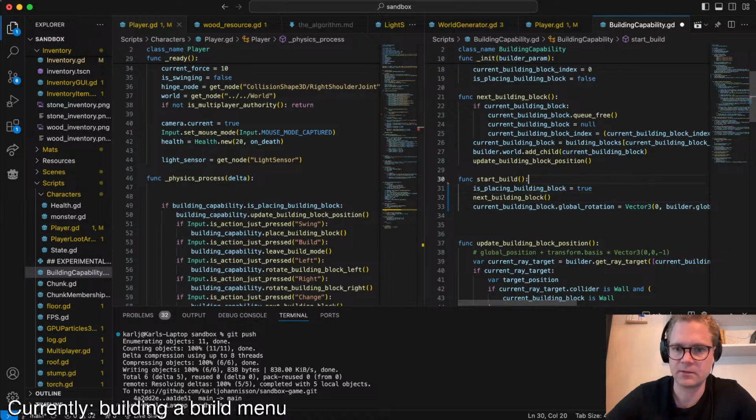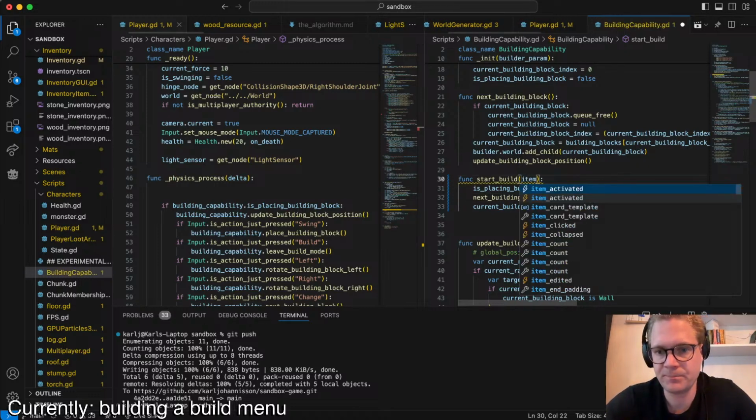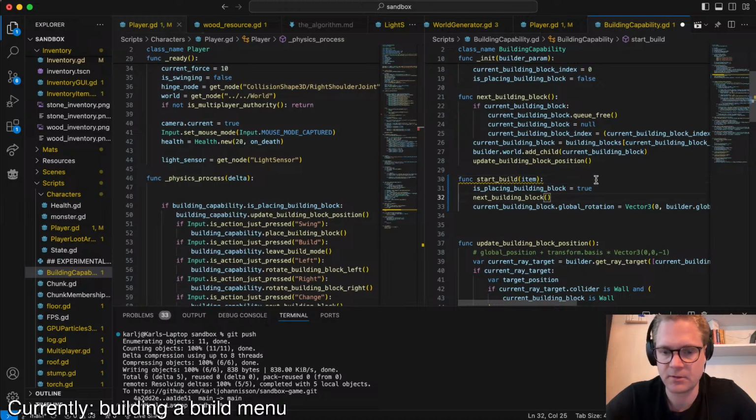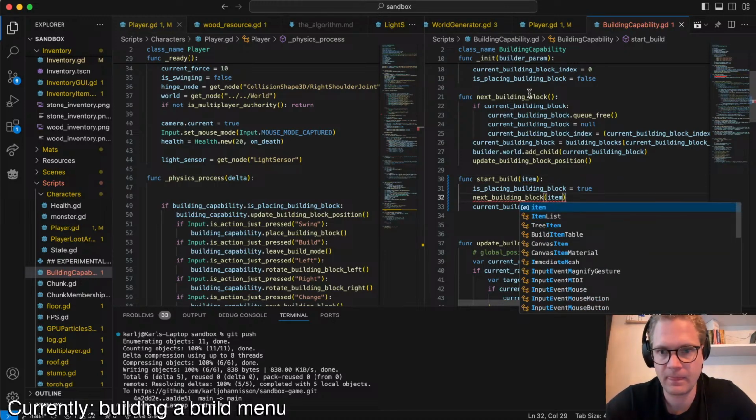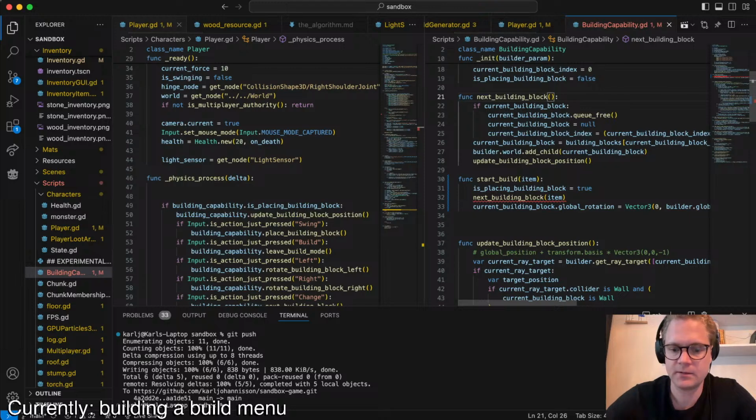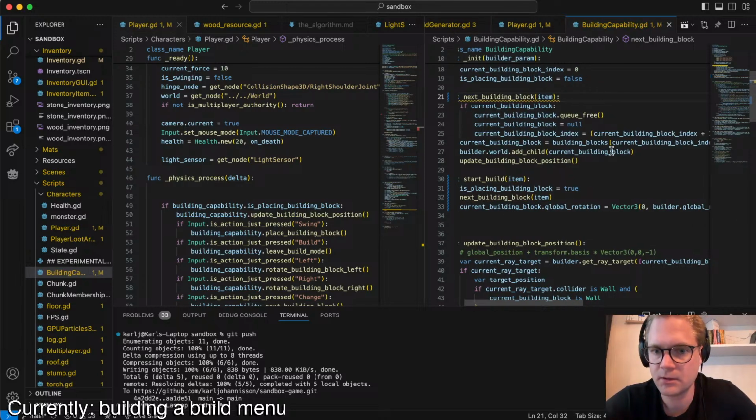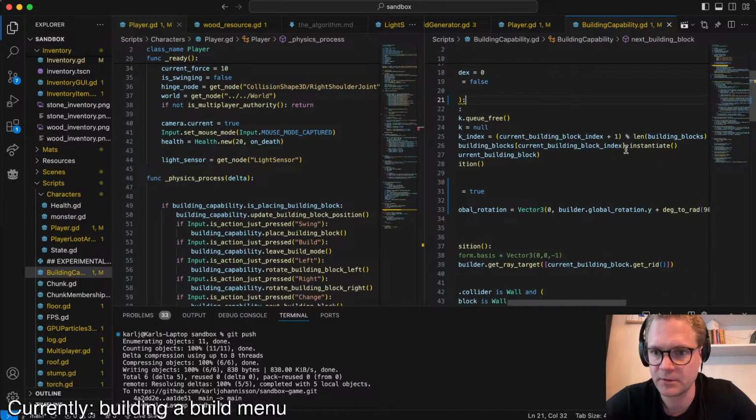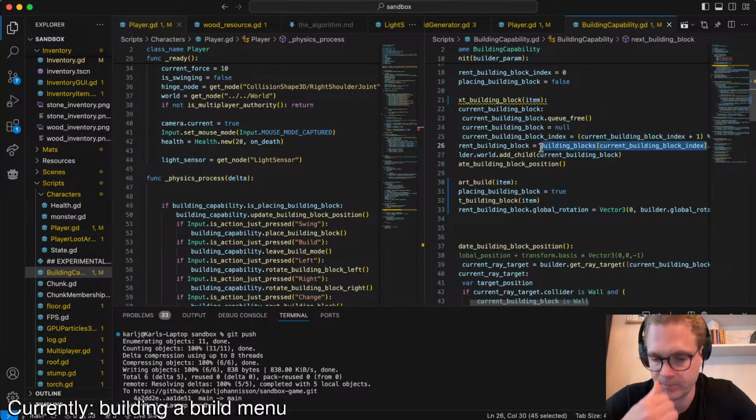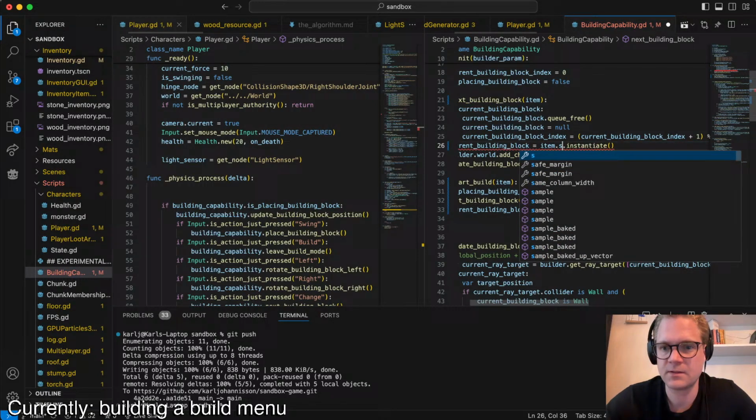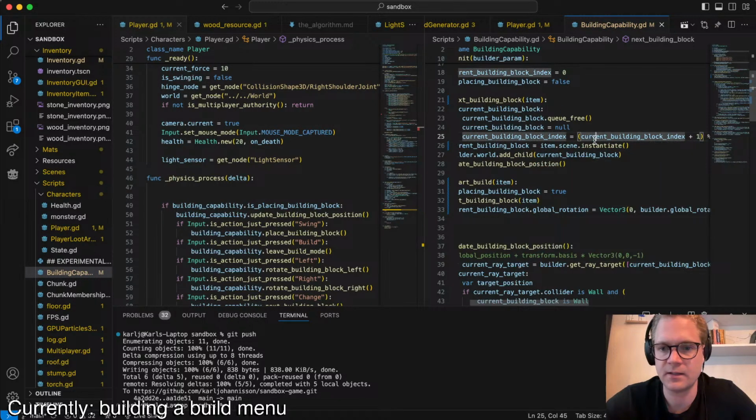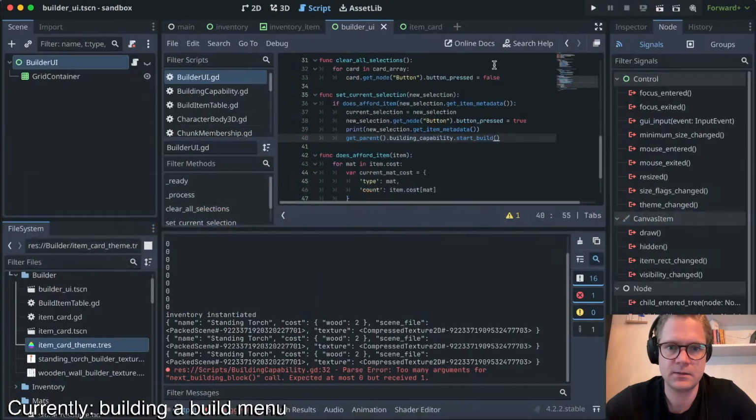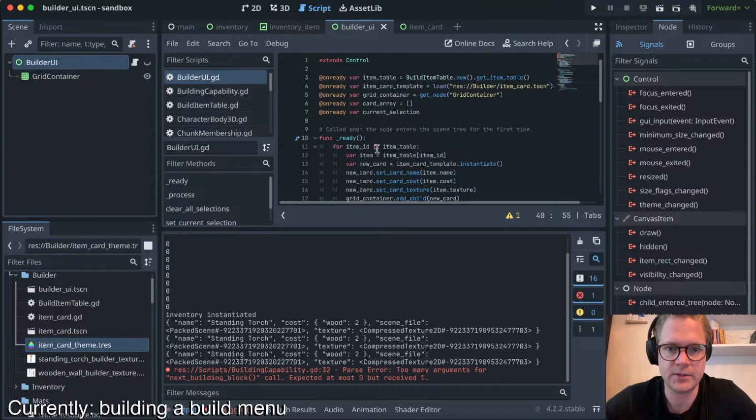Next building block. Let's change this function. So this is going to take an item. The next building block is going to be the item. And here, we can just do building blocks. No, we don't have to go into building blocks. We can go into item.scene.instantiate. I think it's scene. Builder.